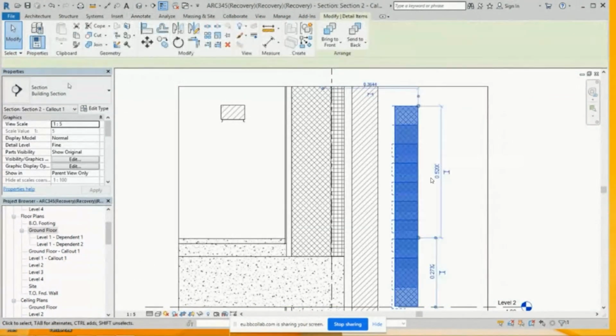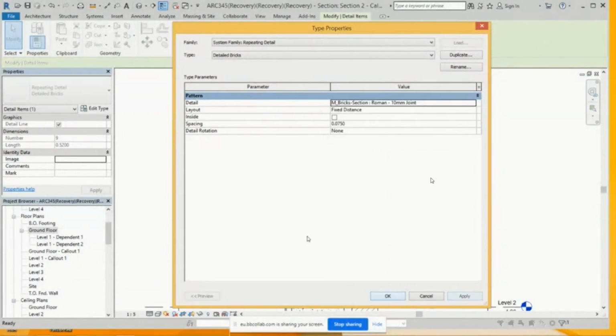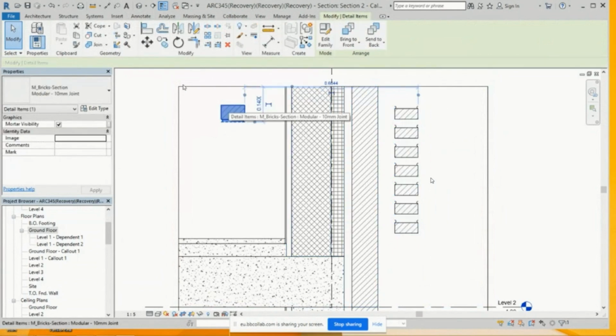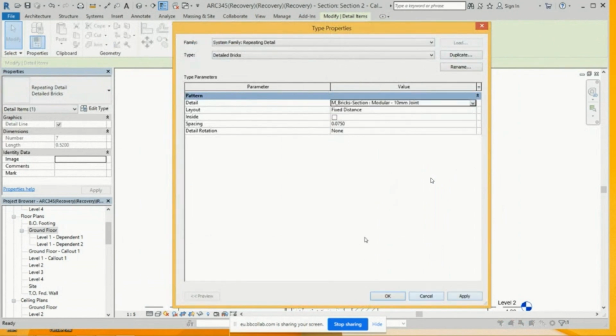Let's try to pick another one. I want something that is fitting for me, 10 centimeters. Let's try this. So this one is what I'm looking for, the brick section modular 10 millimeter joint. Let's go here again and look for it. Section. I want to have a row, and I want just my regular one. Modular 10 millimeter joint, and pick the distance.